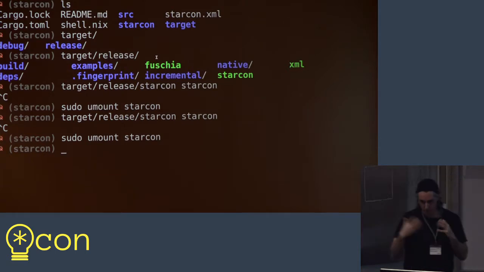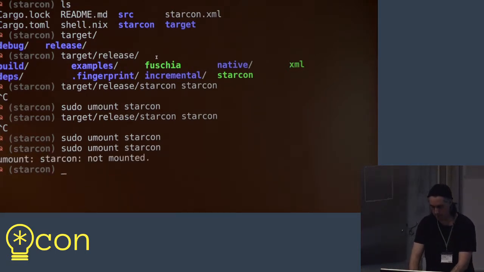Now, this is just a minimum viable, not even a file system, but a minimum viable file system that has one file that changes every time you cat its contents. I'm going to give you a new file system, another one that I built yesterday. So everyone loves XML, right?